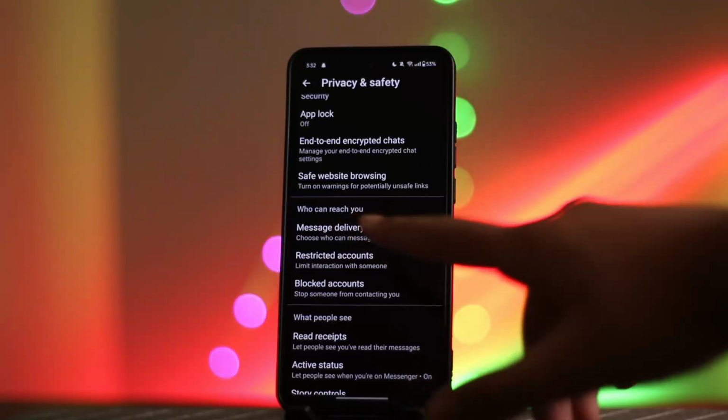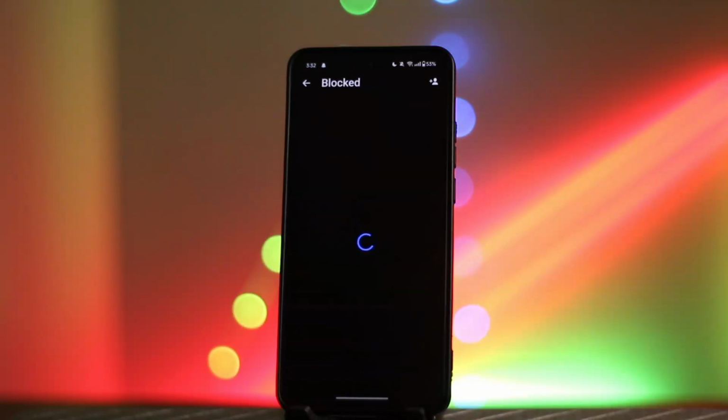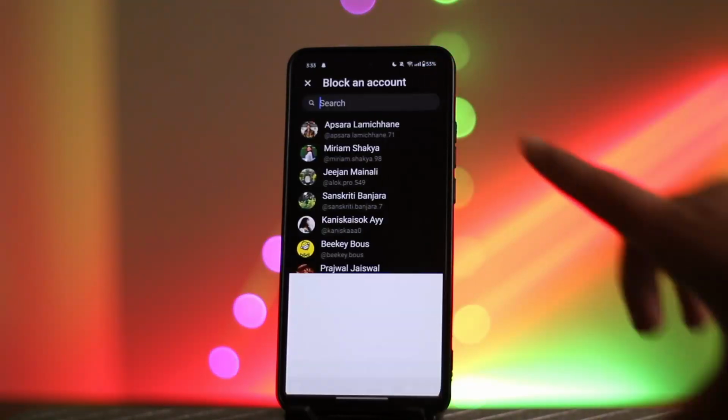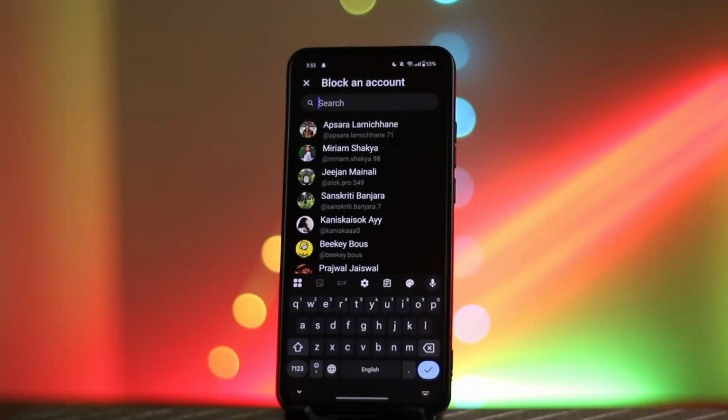who can reach you. Under there are 3 options. Among them, go to the option which says blocked accounts. There you go. Now you can see the people you have blocked over here, and if you want to add more people, then you can simply go to this icon over here which is in the top right corner of your screen. Then you can select the people you want to block, or you can simply type the name of the people you want to block over here.